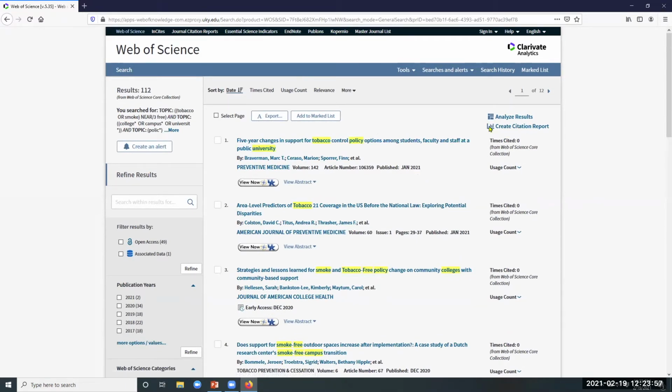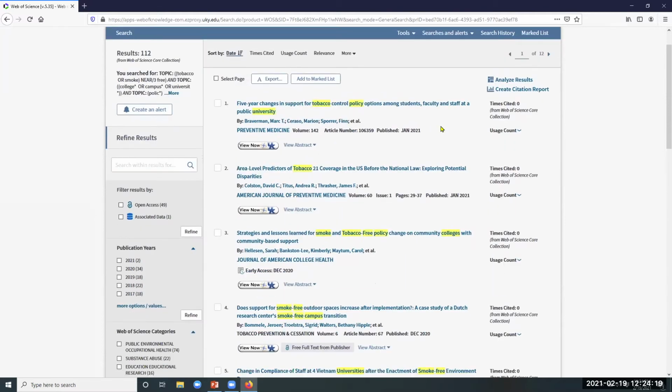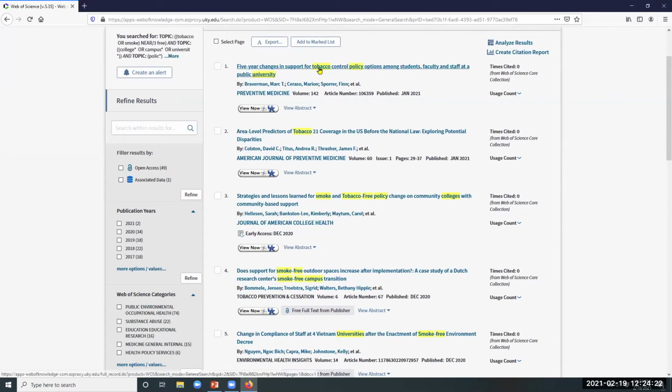On the right, kind of in the middle, you can see we can sort by date. The default is date. You could also sort by relevance, times cited, or usage count. And if you click on more, here's some other options for you. I typically always like to search by date because I want the most recent articles to be first. And you can see here, tobacco control policy, university. These highlighted in yellow are my search terms. Those are the words that I searched with.